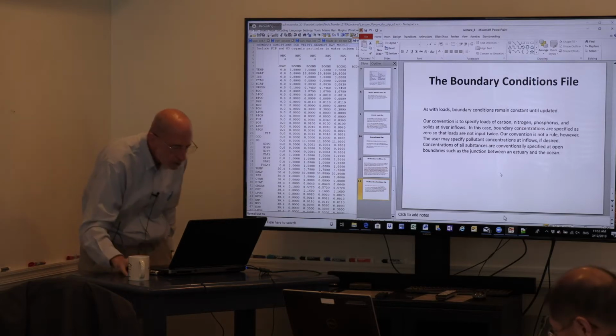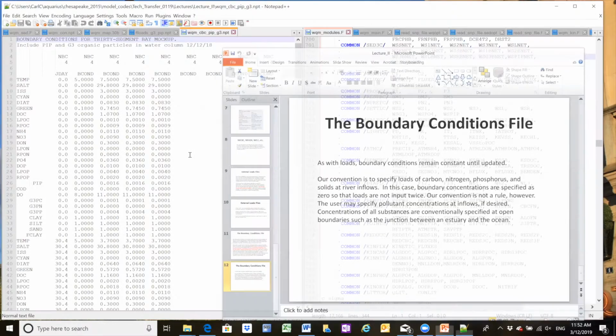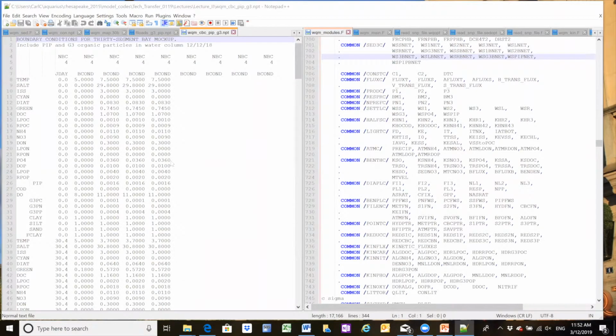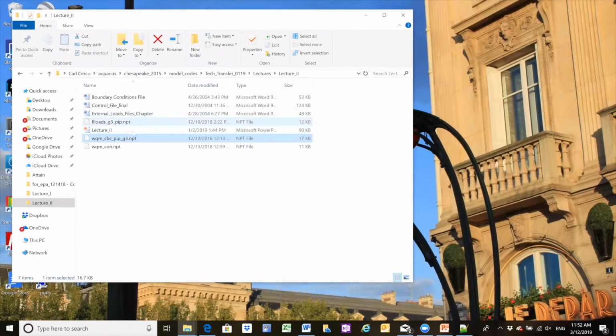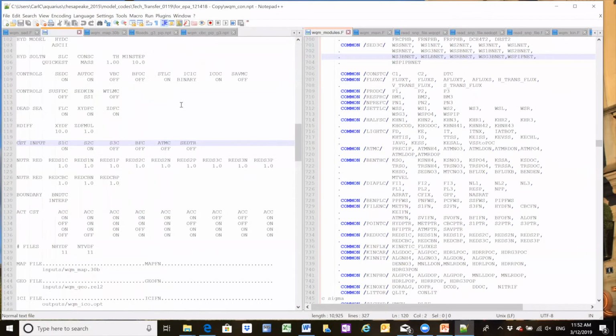Let's see, so we've gone through the PowerPoint. Have we looked at everything? We've looked at the loads, we've looked at the boundary conditions, we've looked at the control file, no? There it is. So, where's my control file?